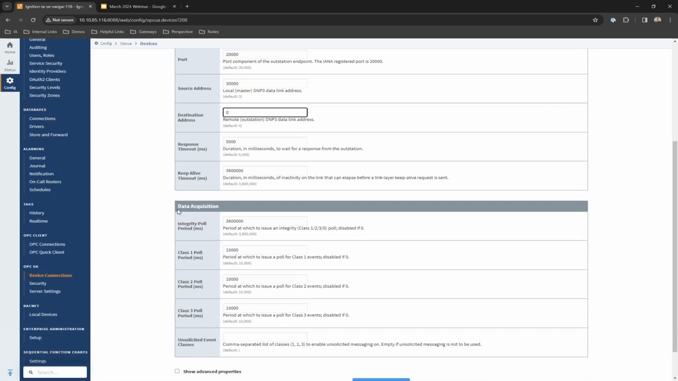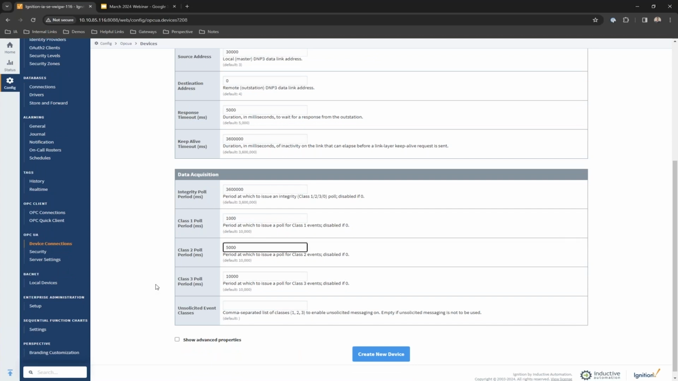But before we move on, I'm actually going to talk a little bit about this data acquisition section, because it introduces some of the new features of this driver. You'll notice we have different poll periods for the integrity poll, or class 0, class 1, class 2, and class 3, and that is what allows us to pull the data inside those classes at different rates. So I'm going to change class 1 to 1,000 milliseconds. Notice that it is in milliseconds. We'll change this one maybe to 5,000 milliseconds, and we'll leave class 3 at 10,000. So we have 1 second, 5 second, and 10 second polling rates for those respectively.